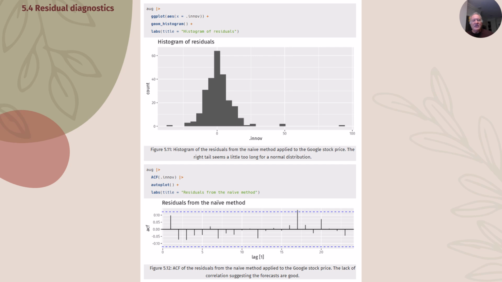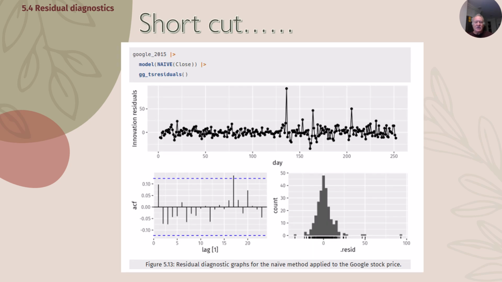By the way, we don't have to do these individually. There's a shortcut where we can just look at the residuals themselves. So if we use the model and ask it to look at the time series residuals, it will plot the residuals as a function of time, look at the lag for the autocorrelation, and also look at a histogram of the data.